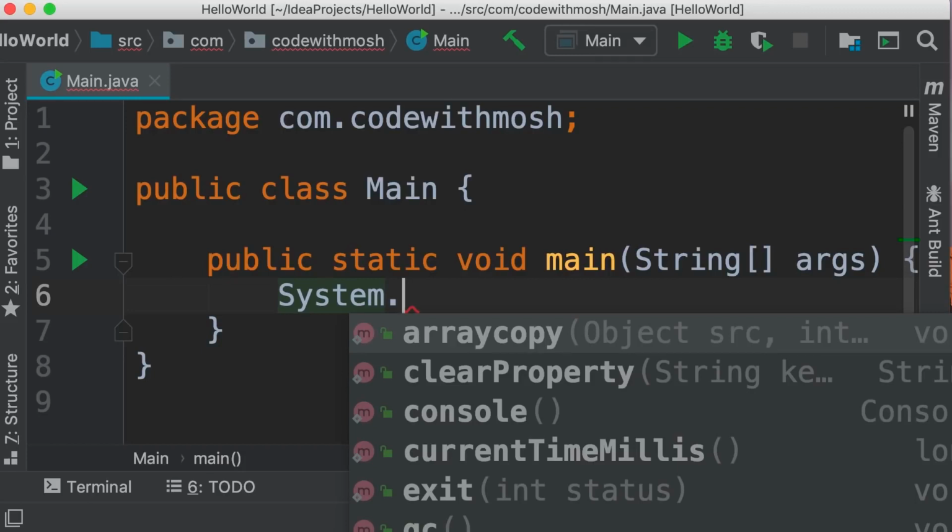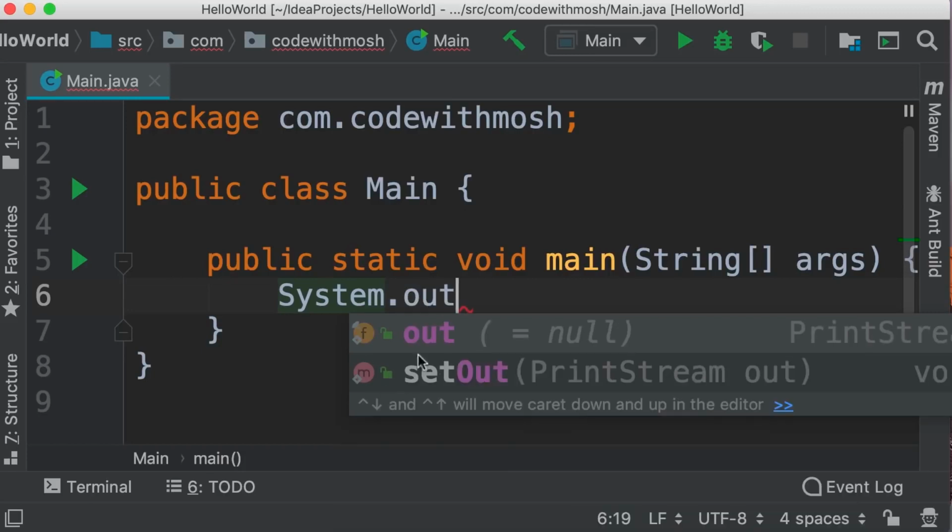Now, the member that we're going to access is out. Look at the icon of this member. It's F, which is short for field. We're going to talk about fields in the future when we talk about classes and object-oriented programming. Now, what is interesting here is the type of this field, and you can see that on the right side. That is print stream. So print stream is another class that is defined in Java.